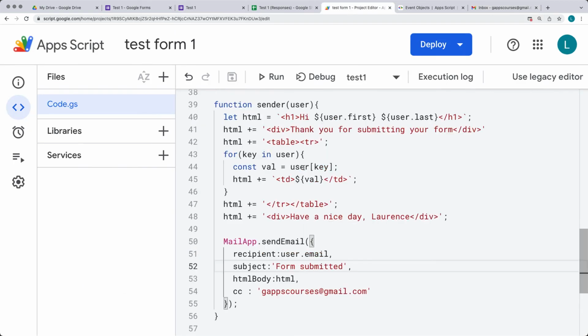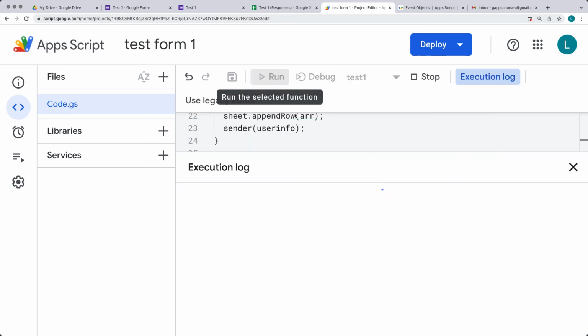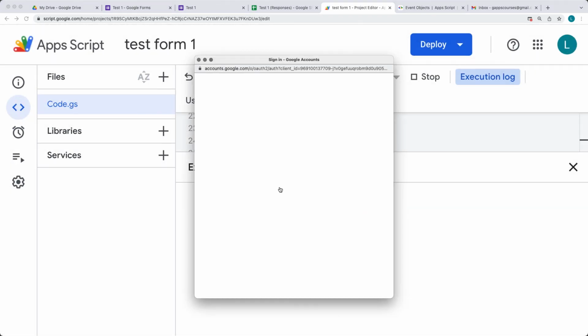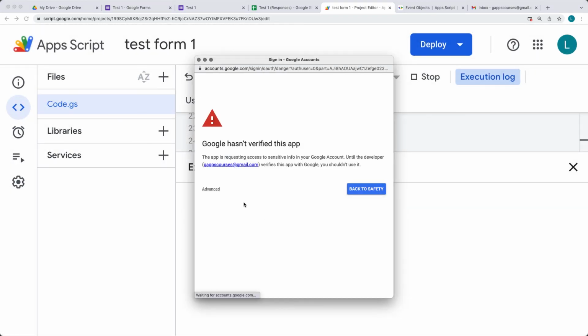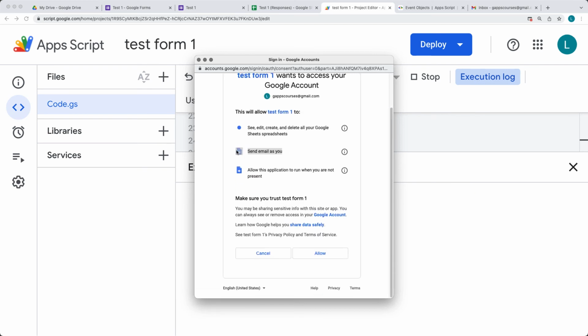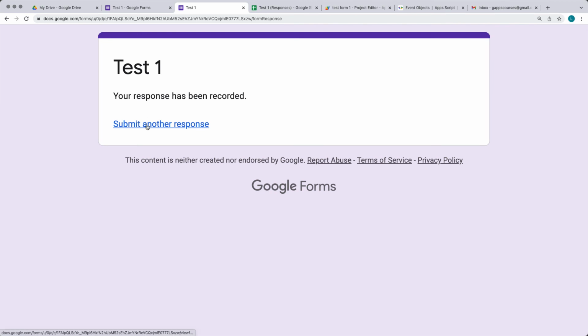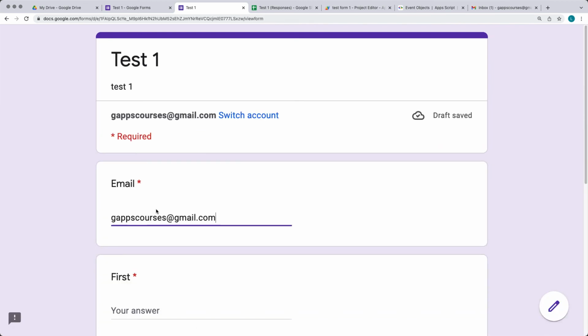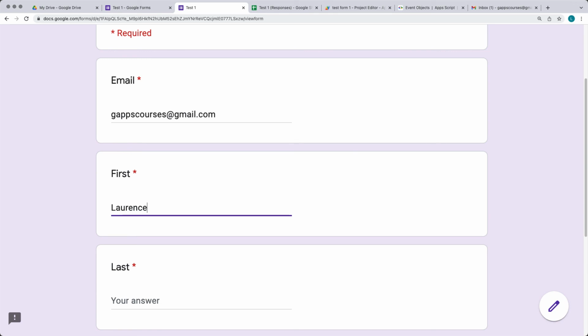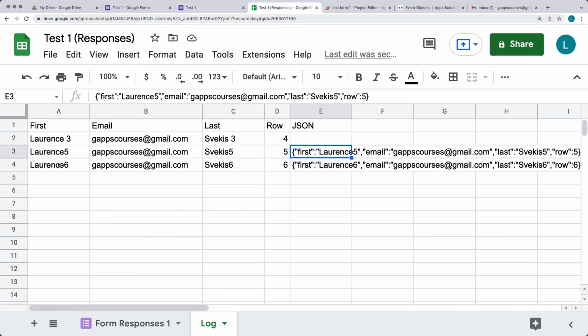The reason we're throwing the error was that we didn't accept permissions on the send email. So run the function, and any of the functions within the script will trigger the acceptance of the email permissions. So there's the send email as you. That's the permissions that we were missing. So it looks like we need to fill that out one more time. So add the email address, and this time use another value. So we use 6, submit it, and let's see what happens.